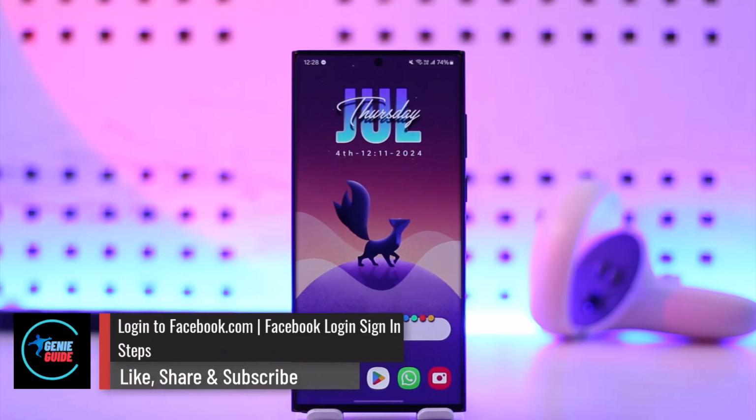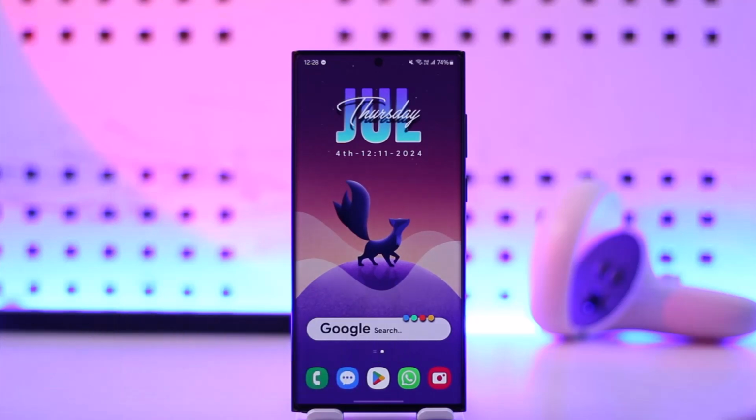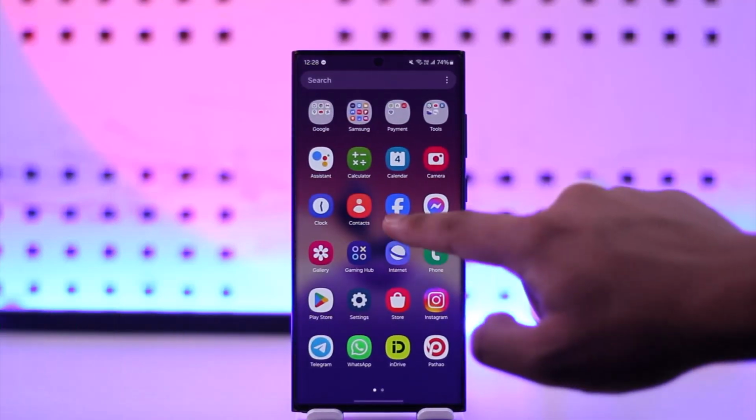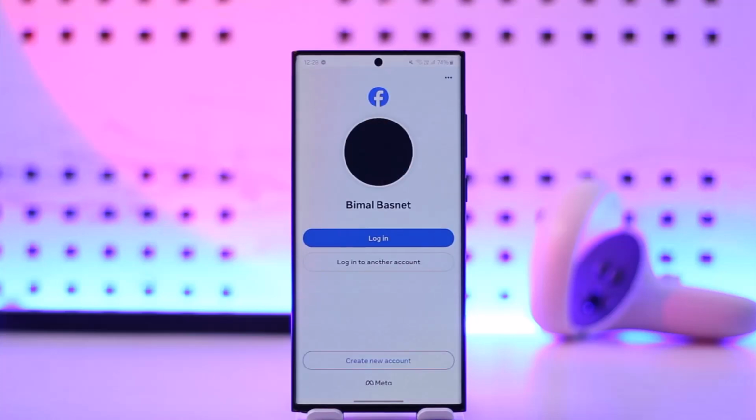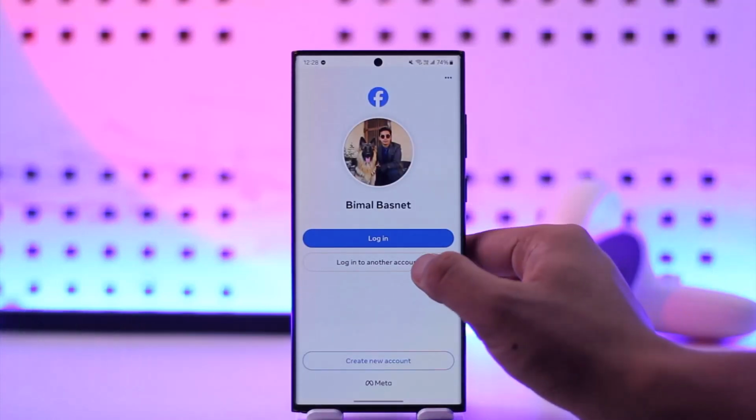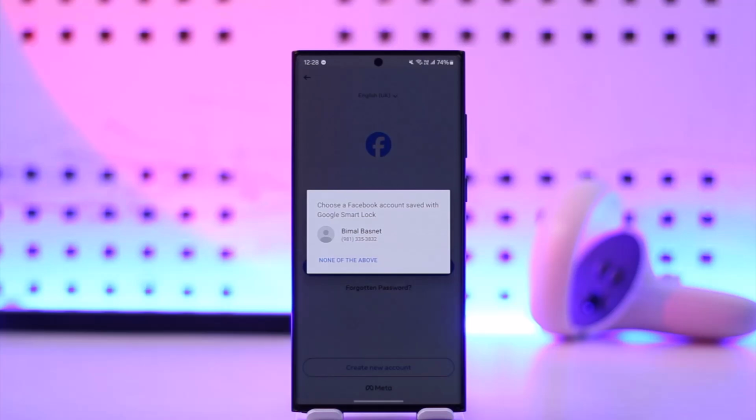Log into facebook.com, Facebook login or sign in steps. So if you want to log in or sign into your facebook.com account, it's actually quite very simple to do so. All you have to do is launch the Facebook app. Now whether it's facebook.com or the app doesn't really matter, just go to the login page.